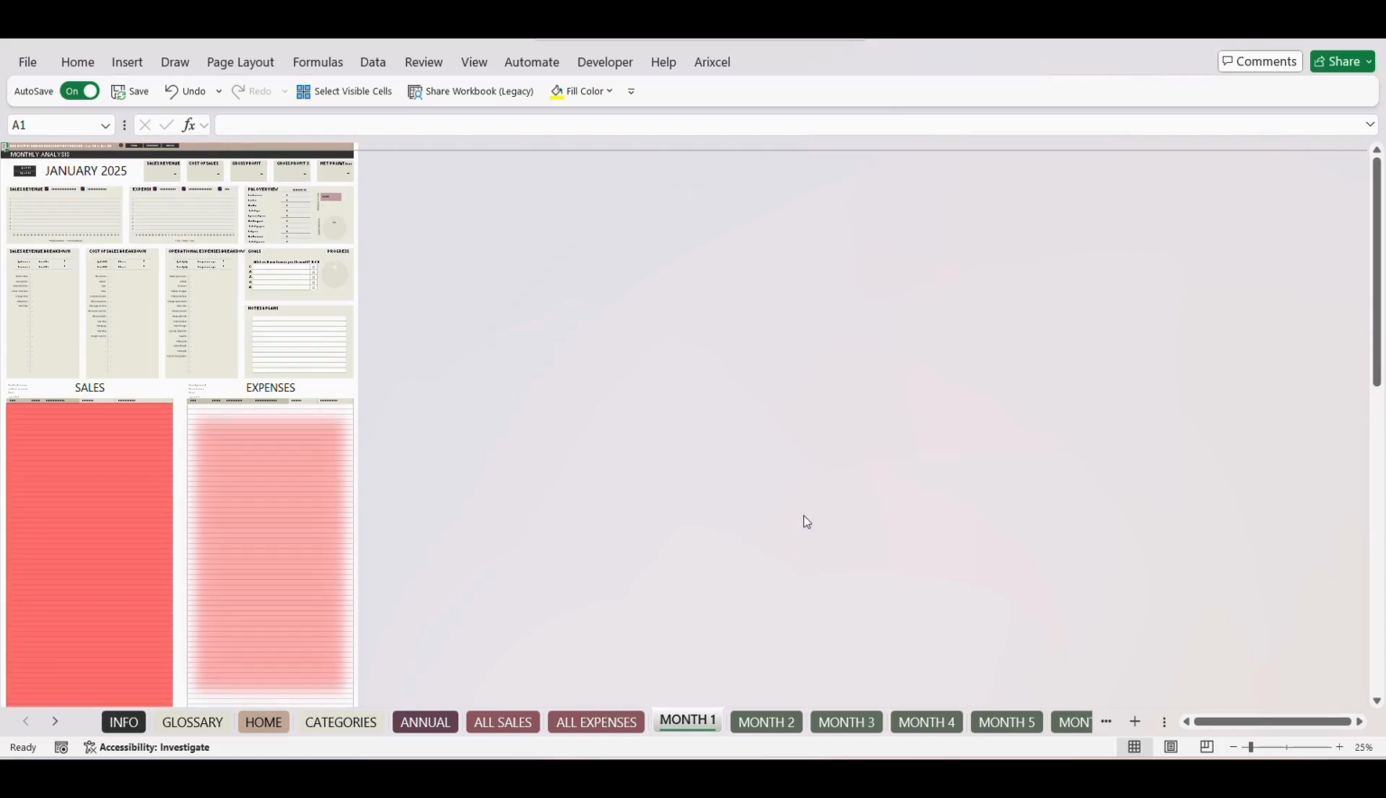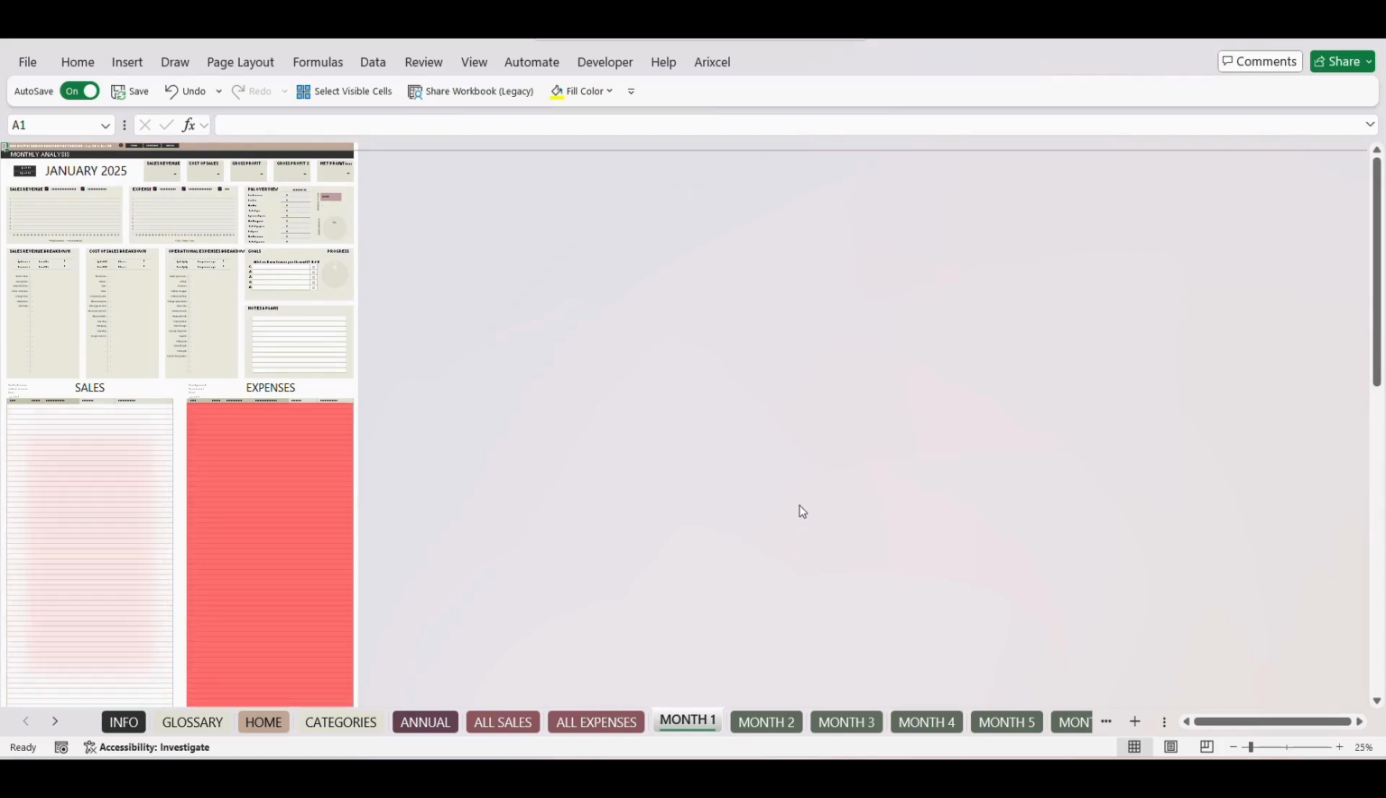The bottom 2 sections are where your sales and expense transactions need to be entered for each month. You can enter up to 200 transactions, each for sales and for expenses.